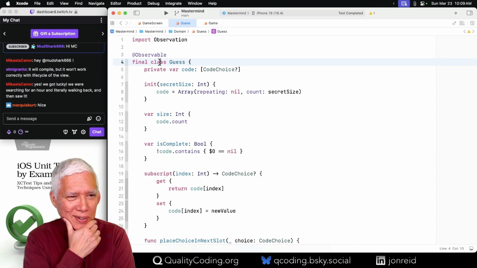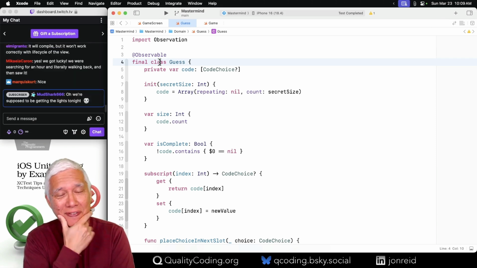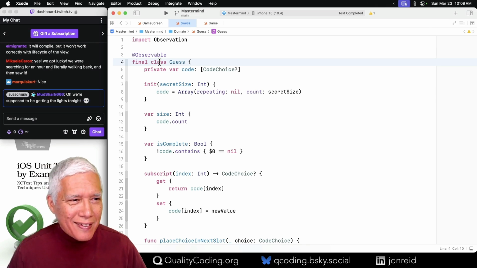Oh, that is so cool. You're searching for an hour and walking back and saw it? Oh man. Yeah, I just saw it like an hour ago and I was blown away. Oh, my chart. Go get a photo. Yeah.